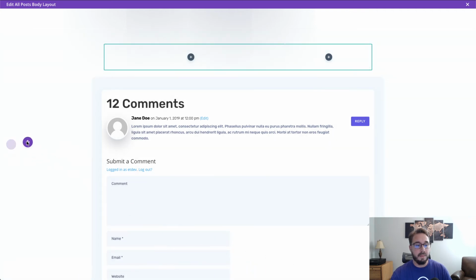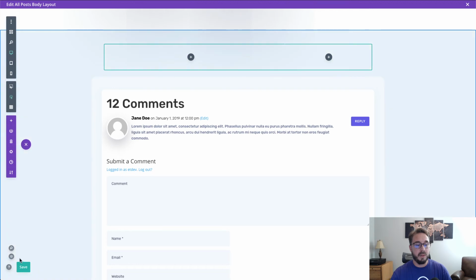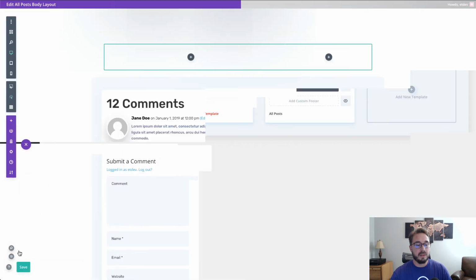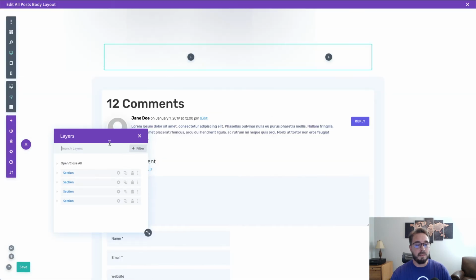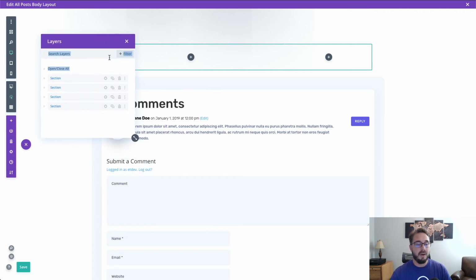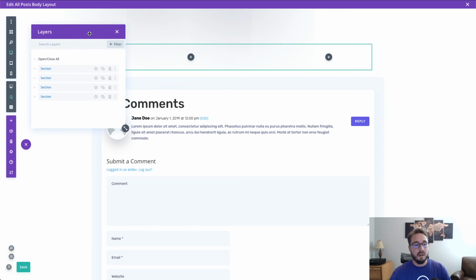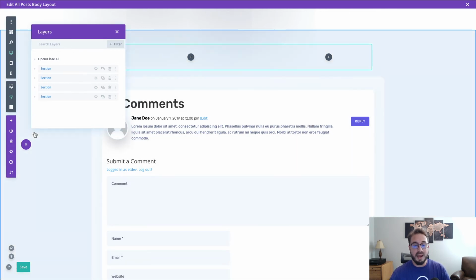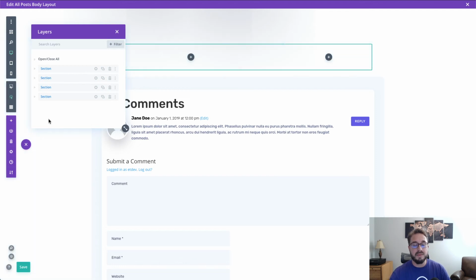let me bring my menu over here so you can see. I'm going to open up my menu, and then click on the layers view here. What that's going to do is pop up my layers view modal so I can have all of the sections, rows, columns, and modules available to select whenever I want them, rather than trying to select them in the Visual Builder, which sometimes comes in handy, especially when we're working with advanced functionality and things overlapping and things like that.